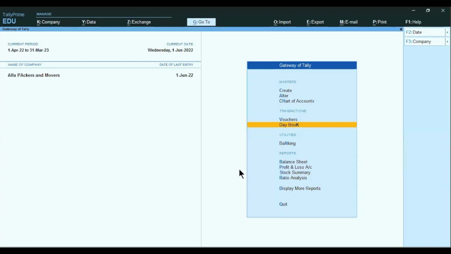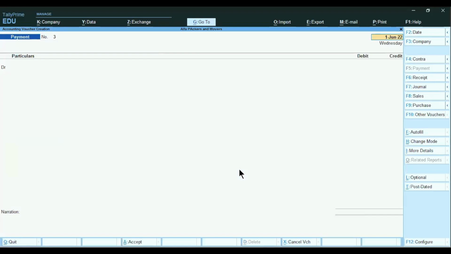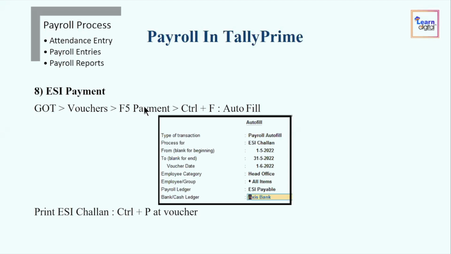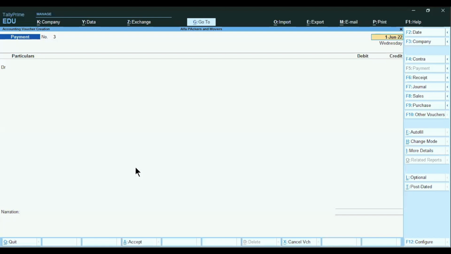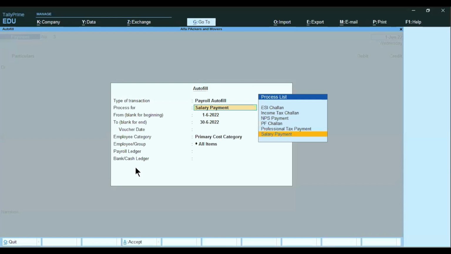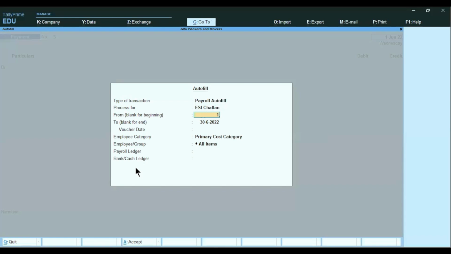Now next one. Again go to voucher. We'll go for ESI payment. The next part is ESI payment. How to pay ESI? Again go to F5 payment, press Ctrl F for autofill and select the ESI challan. So it is a payment voucher on 1st of June. Press Ctrl F, autofill for ESI challan. Select the process for ESI challan, and give the date range. It is last month's date, that is 1st of May to 31st of May. Now the voucher date is 1st June.